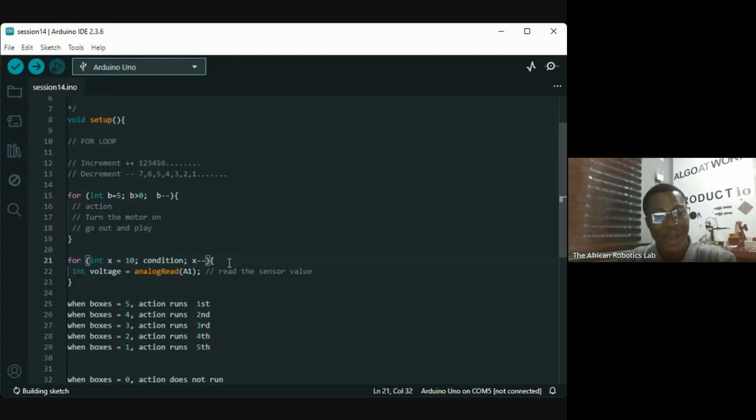So our x initially had a value of 10. Since we are saying the command is decrement, x minus minus will be decreasing. So from 10, 9, 8, in that order. All right. So our command is x minus minus. And then let's write our condition. And our condition is what is going to tell how many times the action is going to run.